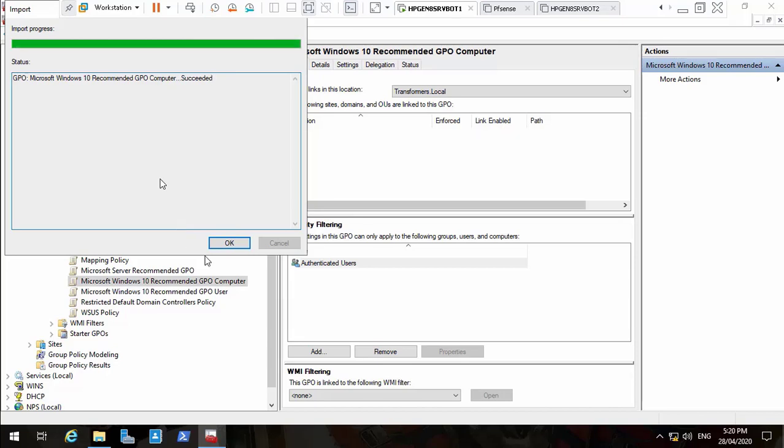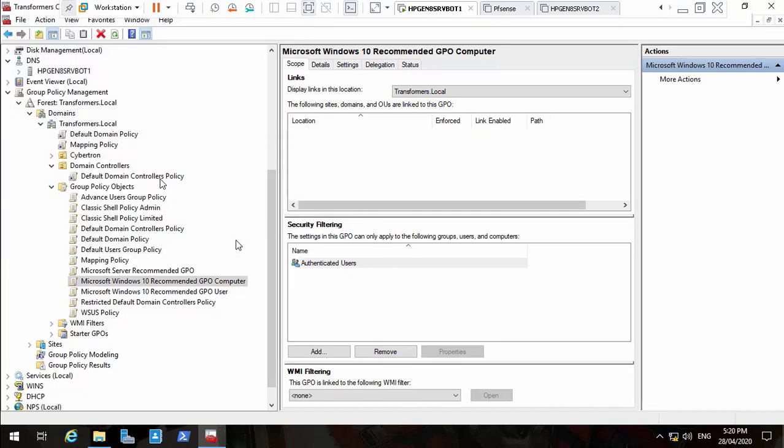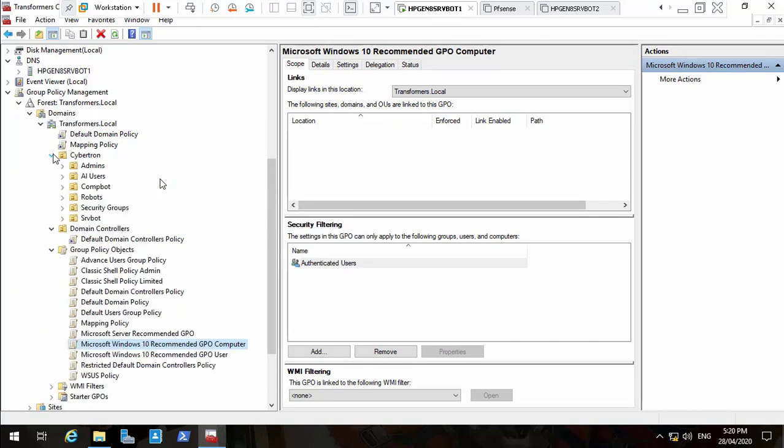So now we have imported three group policies: one for the Windows 10 computer, one for the Windows 10 user, and one for the domain controller. And there is also another group policy for the domain itself. Here we have three group policies, 1, 2, 3. We will link the Microsoft server recommended group policy to the Domain Controllers OU. So this group policy will be applied to the domain controllers.